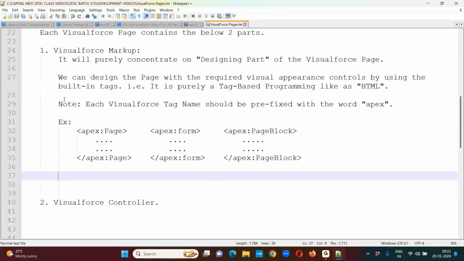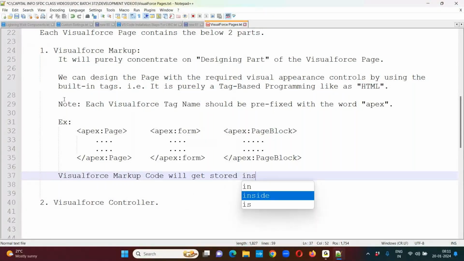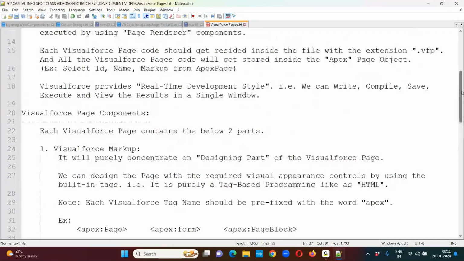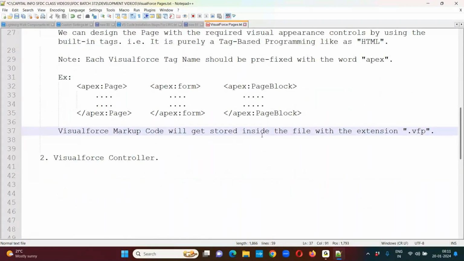Now, Visualforce markup code will get stored inside a file with the extension .vfp. Visualforce markup code will get stored inside the file with the extension .vfp.